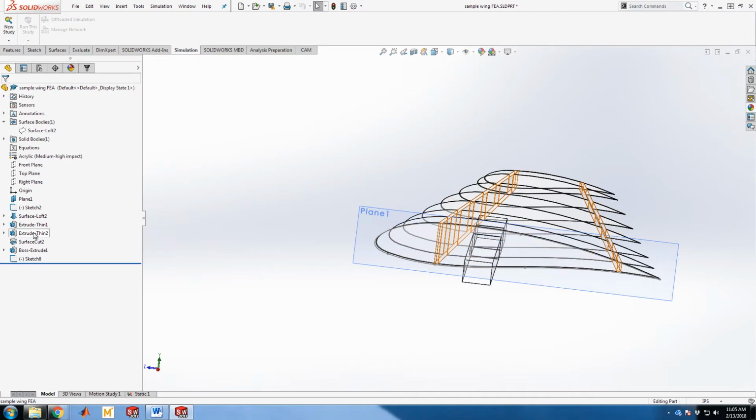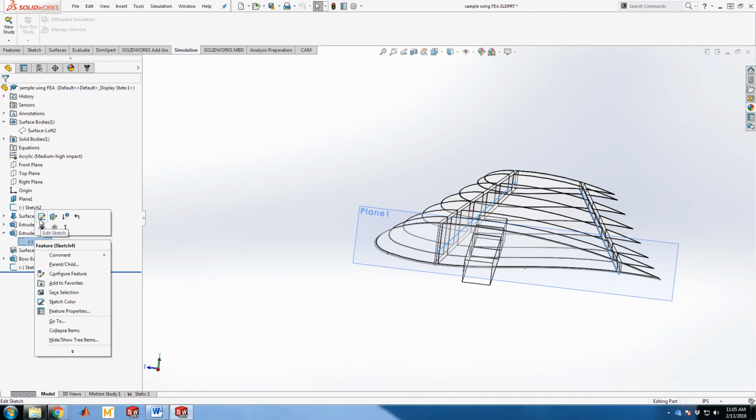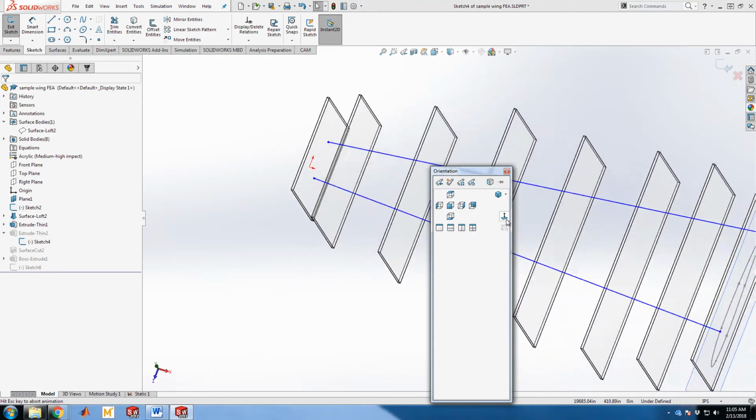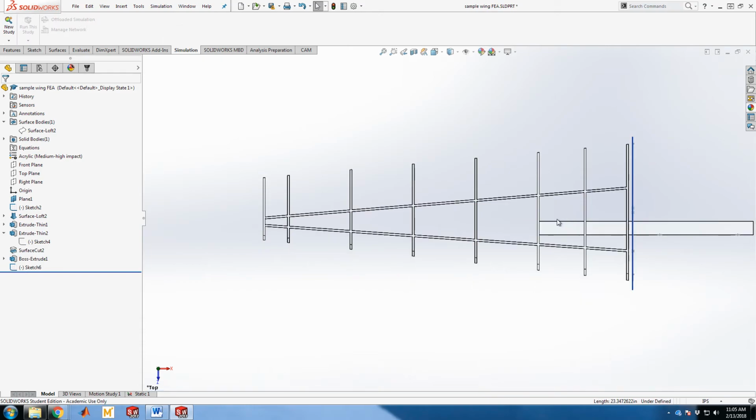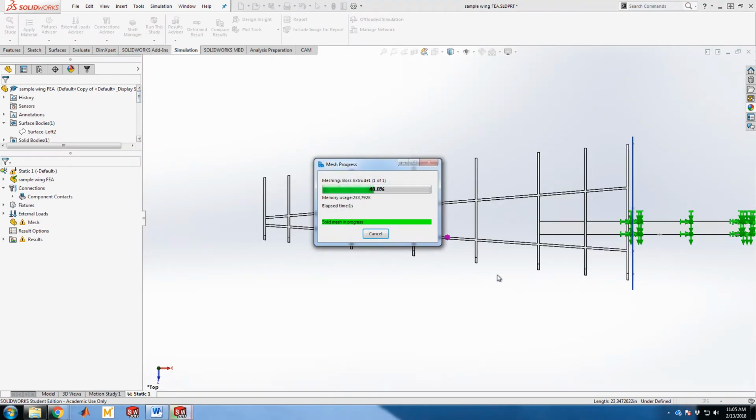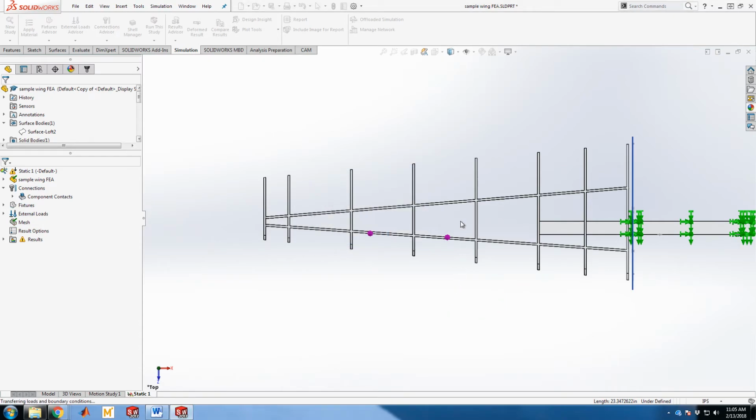I'm kind of curious. Okay, so that's this extrusion that does that. Let's edit the sketch. Go to the vertical view. Let's just move this up. Click OK. That was easier than I thought it'd be. All right, run the study. It's going to remesh. It's going to recalculate.